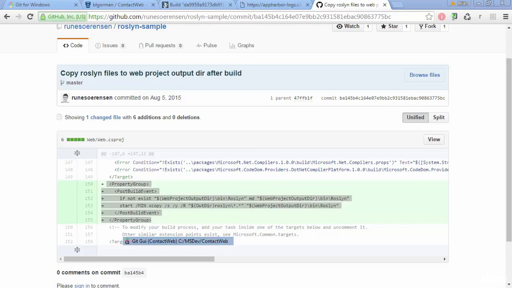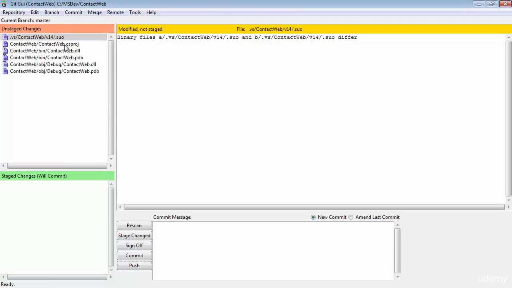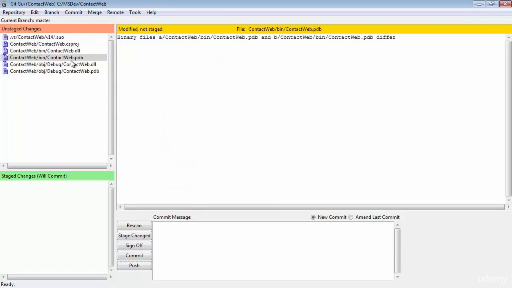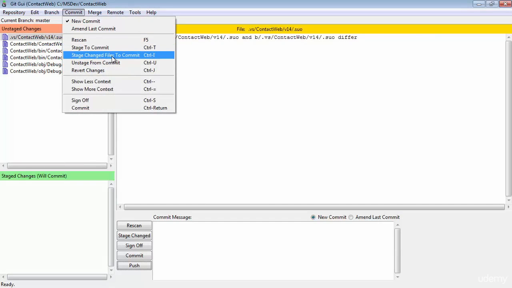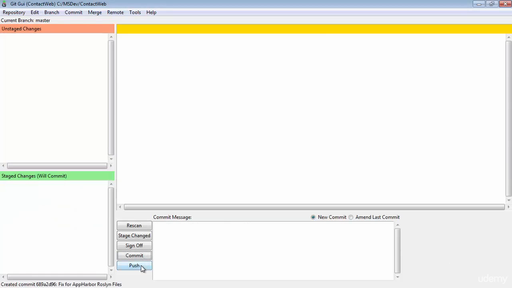So when we go back to our Git, we should be able to rescan here. And we should now see that we have, of course, something changed there, but we have our property group added into our csproj file, and our DLLs and PDBs have recompiled because we built it and ran it. So let's go ahead and just select all. And if you go ahead and hit Control-I, this should bring them all over. You shouldn't need to select them all. So let's go ahead and do that. And we're just going to name this commit message, and we're going to say fix for App Harbor Roslyn files. Go ahead and commit that, and we'll push it.